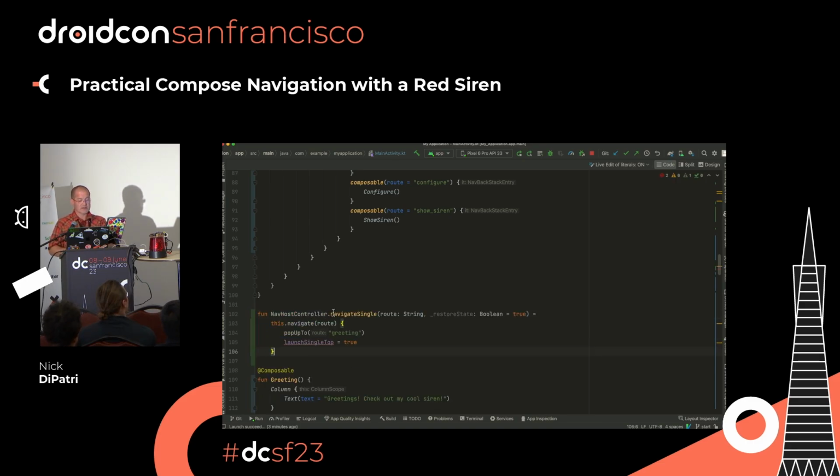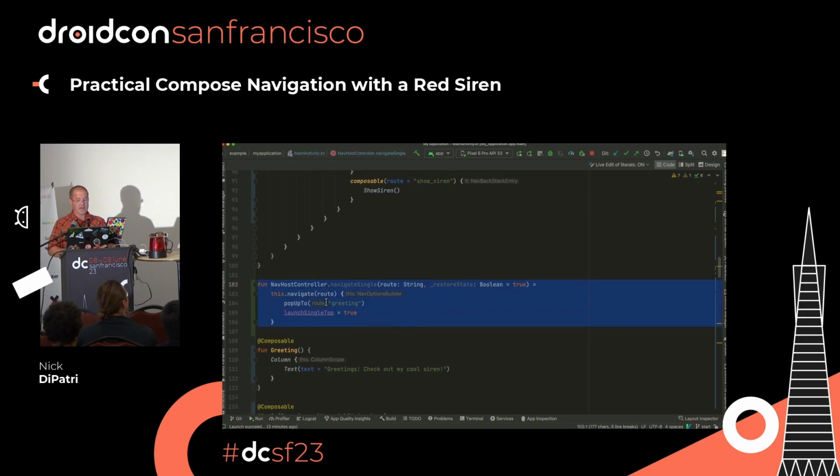If you notice, I've added the navigate single extension function. This is our new extension function. Can everybody see okay? It's a bad time to ask. We good? Okay, it's a big screen. So this navigate single is our extension function, and you see it does those things that I added up above.